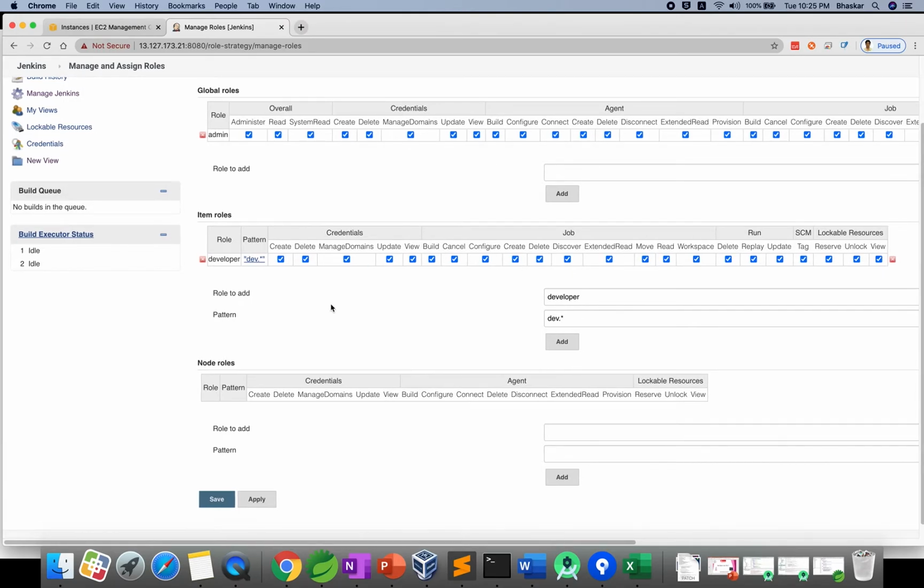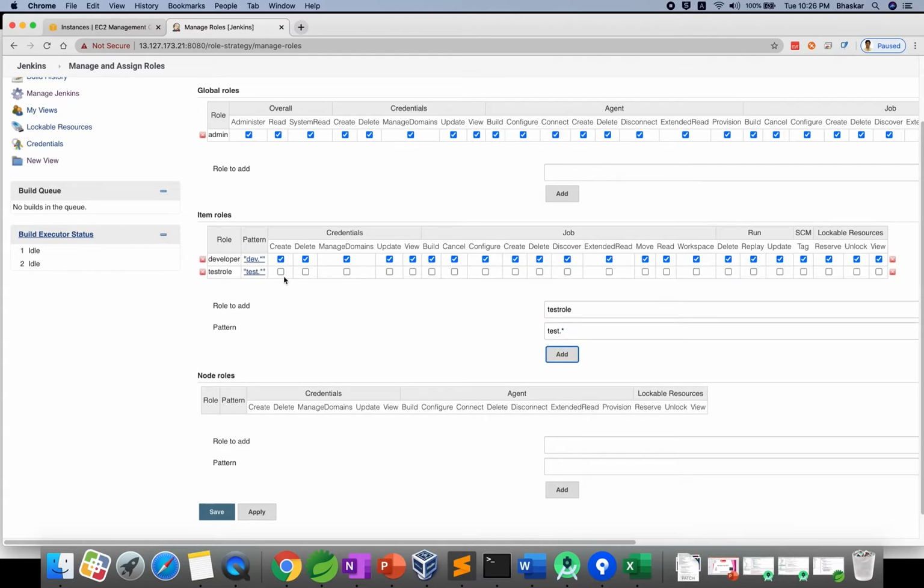Okay, this part is done and I want to create one tester role also. I can give a test role, and these projects should start with test. I'm giving this role also. You can enable all the permissions. Then we can configure what we'll do in the test.